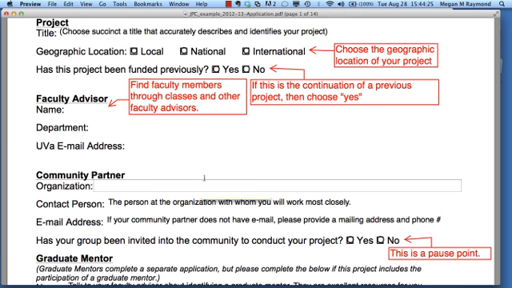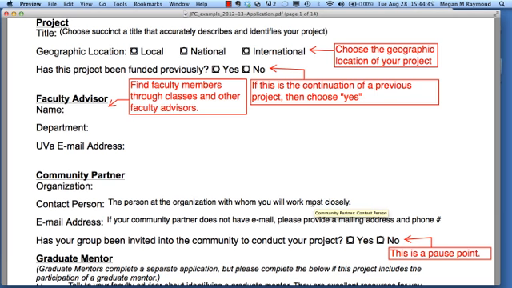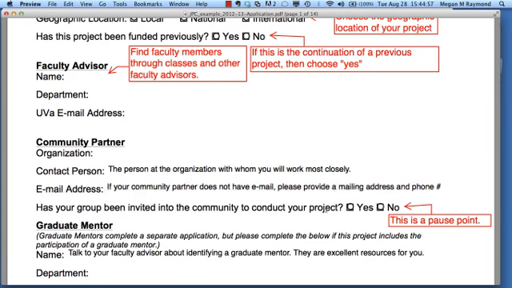The community partner section, again, lists the organization and the contact person. What you want to include here is the person that you're actually going to be working with once you're on site. And sometimes that may be someone other than the executive director or the director. So keep that in mind as you start to fill out this form. Also, if you have organizations that aren't on email, for example with our international projects, provide a mailing address and phone number. And then I'm going to chat a little bit about this new question here.